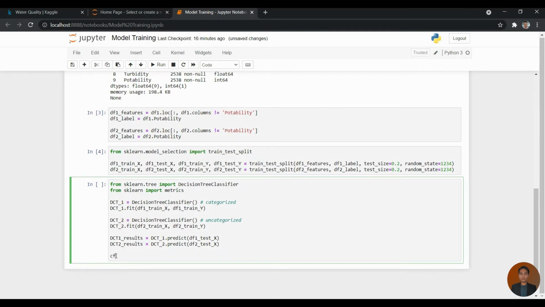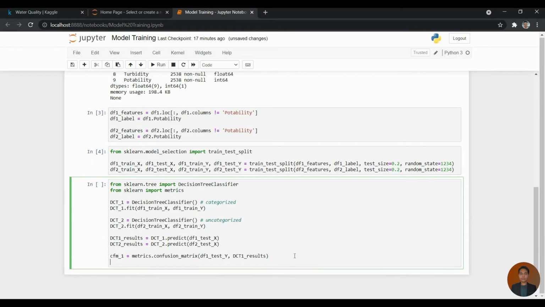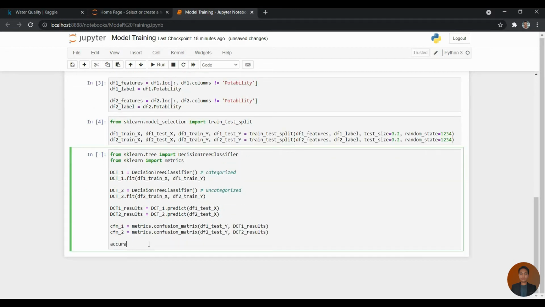For next, we're gonna print out the confusion matrix for the model 1. It will be metrics.confusion_matrix, so df1_test_y and dct1_results. Then I'm going to do the second one as well. metrics.confusion_matrix, df2_test_y, dct2_results.